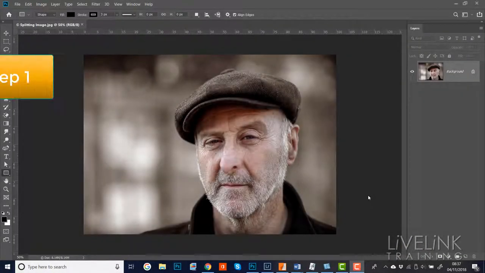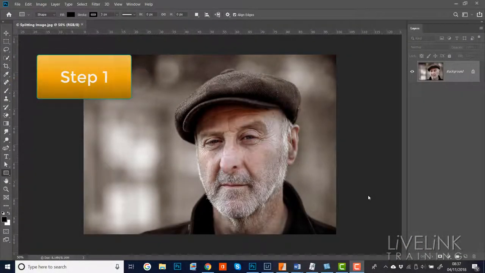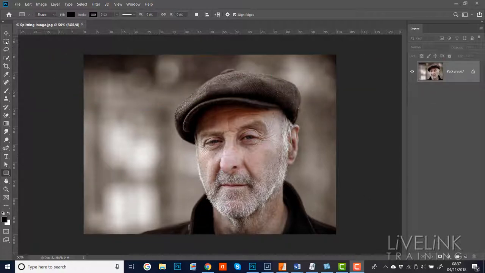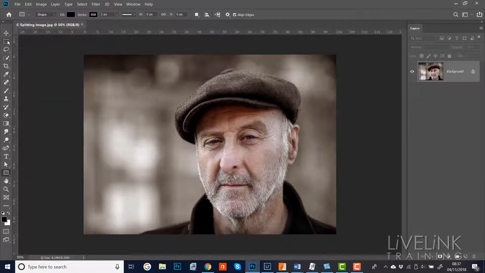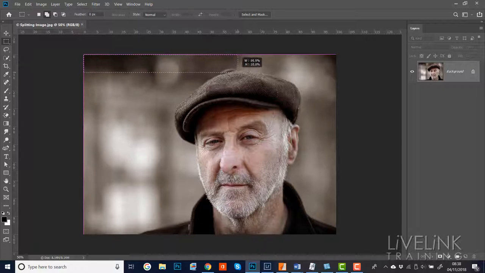Okay, step one. Now we need to make a selection. So for this, I'm going to use the rectangular marquee tool. So we can go up to the toolbar and select that, or we can press M on the keyboard. When I've got that selected, I'm going to start just outside and drag down something like that, make my first strip. So we go right along to the other side and then we let go. And I've now got a selection.